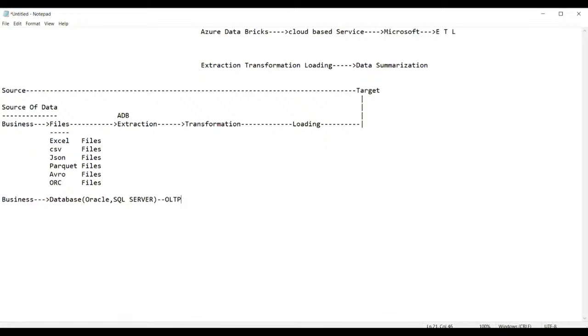So now, guys, ultimately from this database, we pull in the data by the same process. Extraction will be done. That means using ADB, we extract the data. And once the data is extracted, then what we do, guys? We perform the transformation on the data. Transformation is the actual process of data summarization or shaping the data as per the requirement of the client.